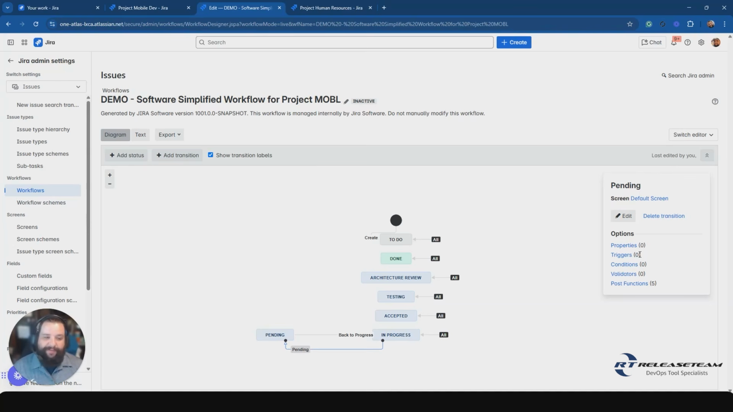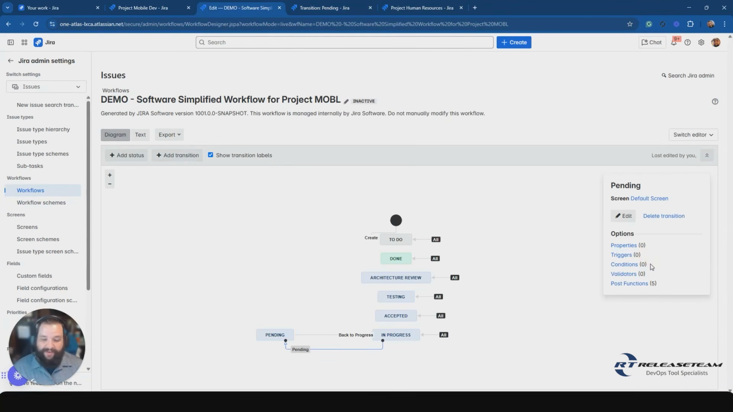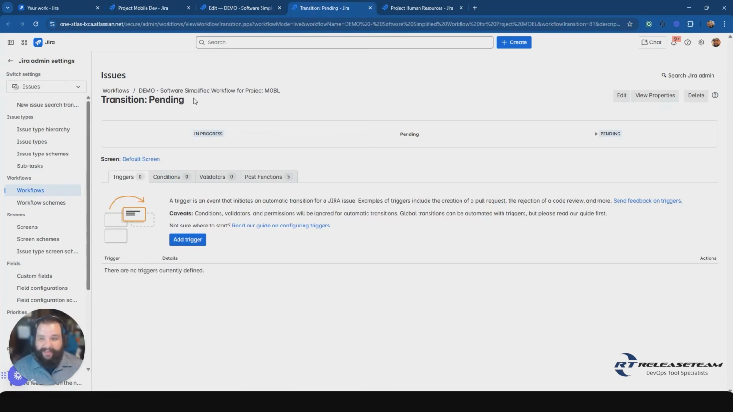We have properties, which I once again encourage you to go out there and do a little bit of research on what you could do with properties. There's also triggers, conditions, validators, and post functions. And these numbers in the parentheses are going to show you how many of each are currently there. So let's click on triggers. Whenever you click on triggers, conditions, validators, post functions, or anything from here, with the exception of properties, it's going to take you to this screen.